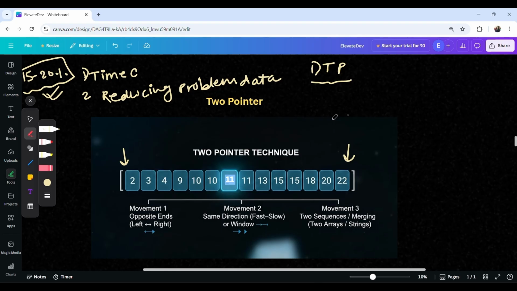It will start from the very end. Suppose we have to reach a target sum which is 19. Right now it starts from the very end and checks, and the sum comes out to be 24, which is greater than 19. So you know that the array is sorted, and the higher element is going to be at the right end.